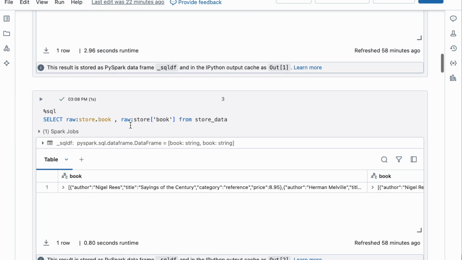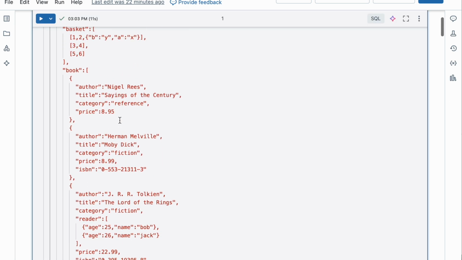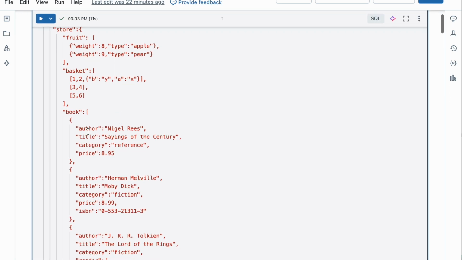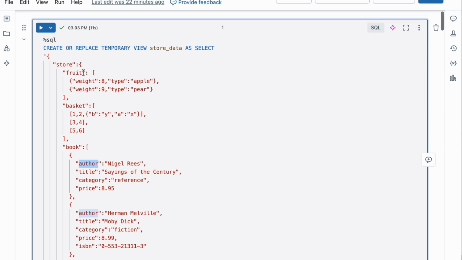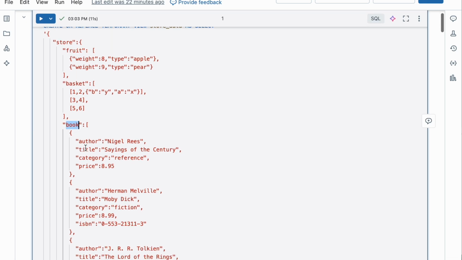Now if you want to go much deeper, for suppose if you want to read this particular element, you should use the column name, raw colon store dot book of 0. This is a list of elements, right? So raw colon store dot book of 0 dot author will return this one. Book of 1 dot author will return this. Book of 2 dot author will return this.